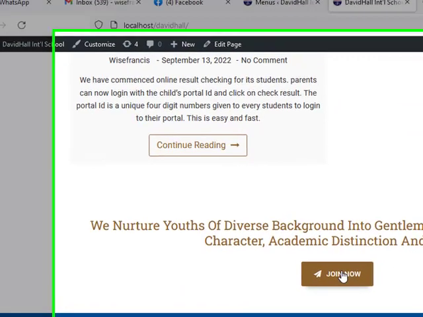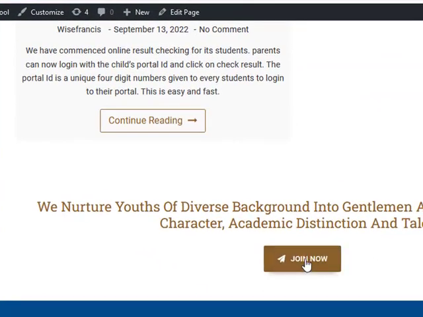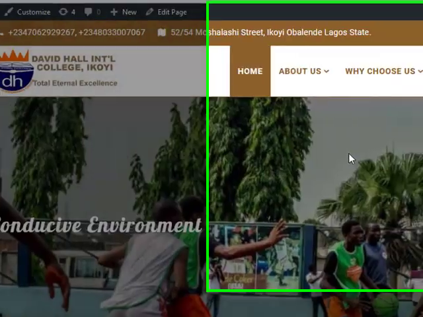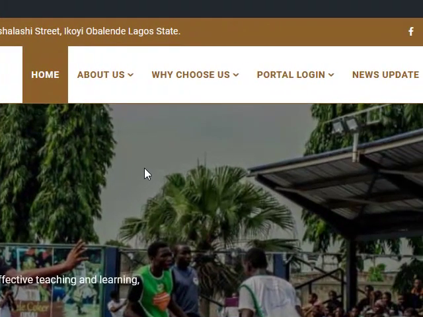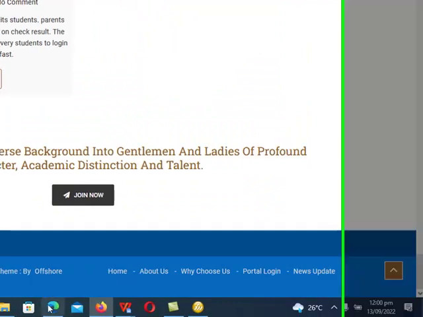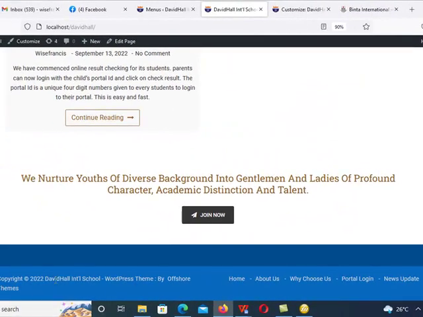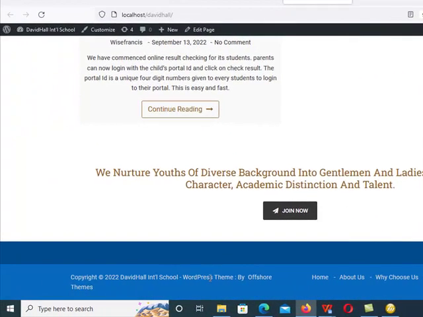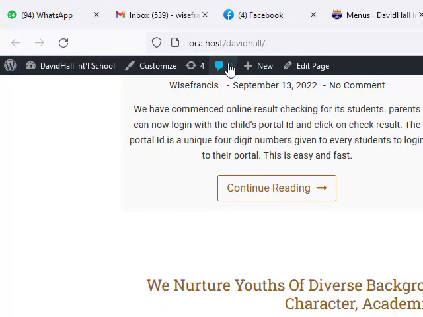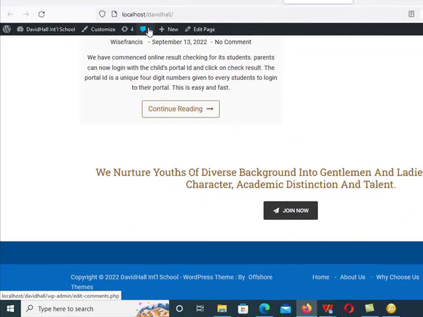It should take them to a page where they can register. So let's see, as it is, we have our website. Then this footer write-up, we need to change it. It says the WordPress team by offshore teams. So we need to write website and portal design by.